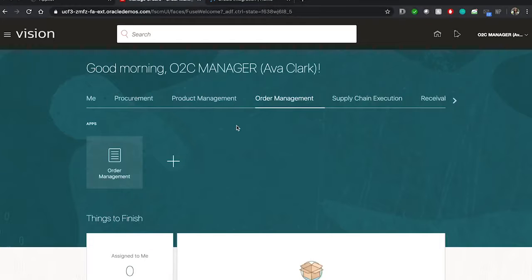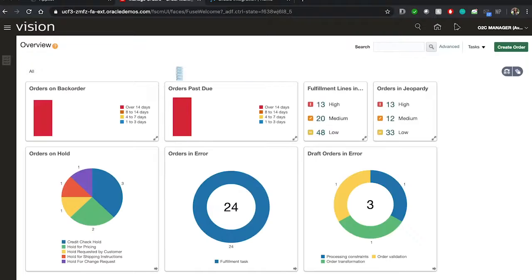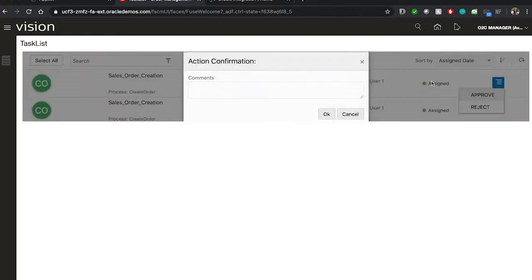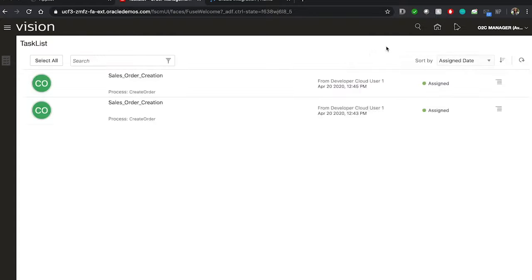And so on the home screen of the ERP environment, the financial manager has to go to order management. By clicking on this, he is able to see all the different orders within his task list. He sees the order that was just created, and he's going to approve it. There's no comments that he wants to make, so he's just going to press OK.